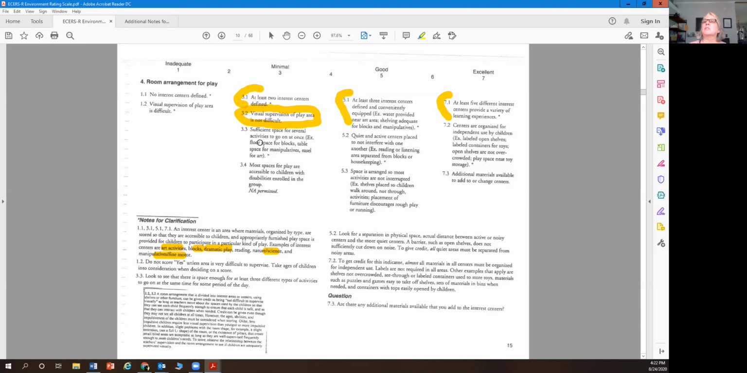3.3, sufficient space for several activities to go on at once. So there needs to be space for blocks to happen at the same time children are doing art or are playing with the manipulatives. 3.4 says most spaces for play are accessible to children with disabilities enrolled in the group. This you only really have to worry about if you have children with disabilities enrolled in the group. Can they get around? Are the spaces accessible to them?